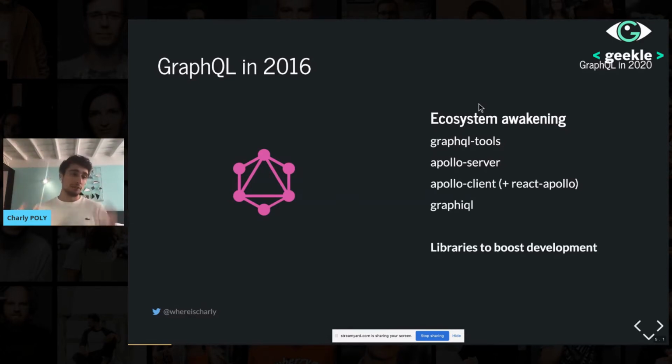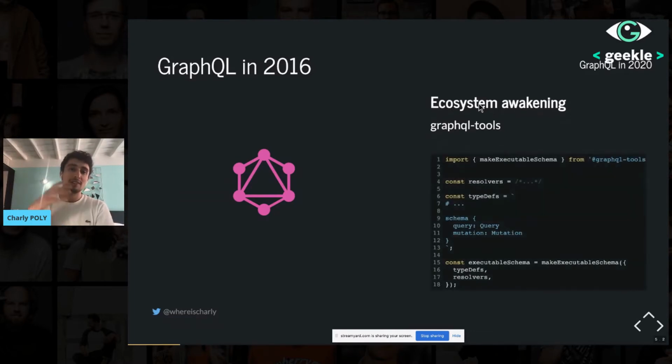And also GraphiQL, the explorer and kind of a debugger tool, super famous and still here nowadays. So in 2016, it was already much easier, not even 1 year after the public release of GraphQL, to build APIs and to use them, thanks to Apollo, graphql-tools, and the ongoing effort, of course, of the Relay and GraphQL core team.